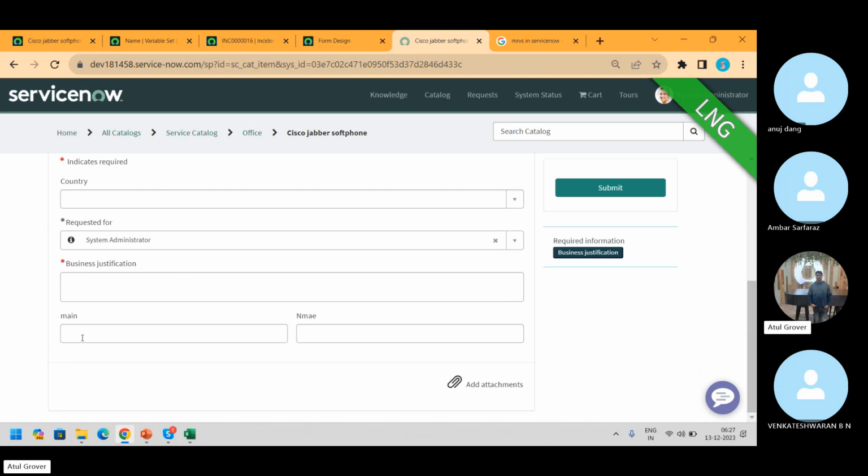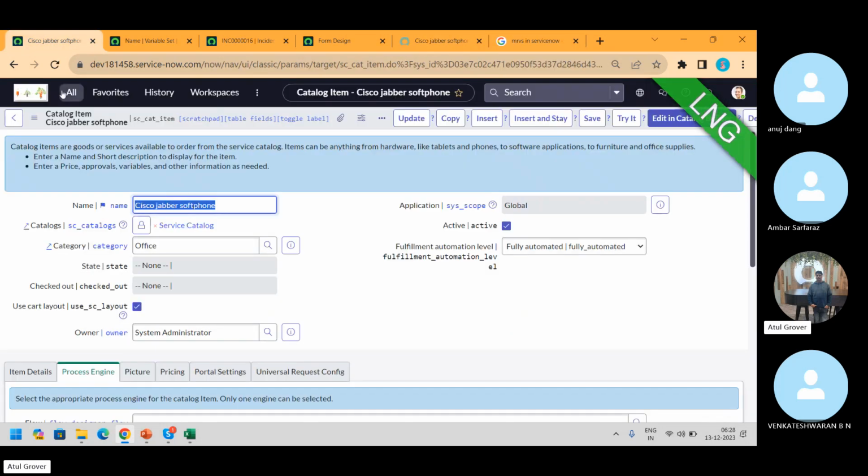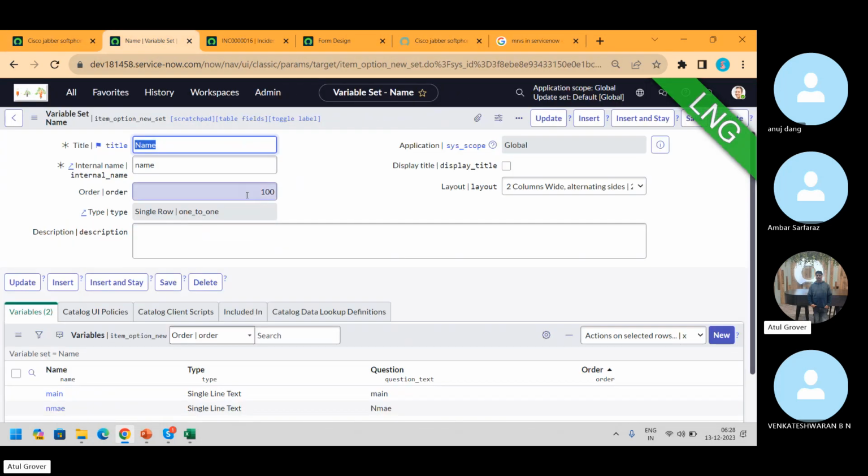And now you notice this thing, name, main and name. It's coming like this. Why? Because we created a single set of variable. We did not say it's a multi-row. We say it should be like this 1, 2, 3, 4. And user cannot add more options here. If you notice here, when we go here, what we did, we created 1 to 1, single row, 1 to 1. But we're talking about the multi-row. So what to do?